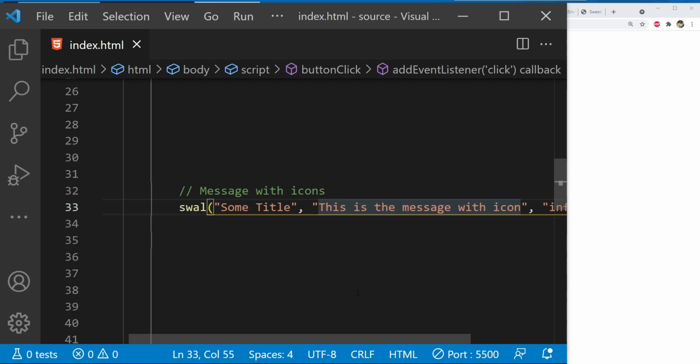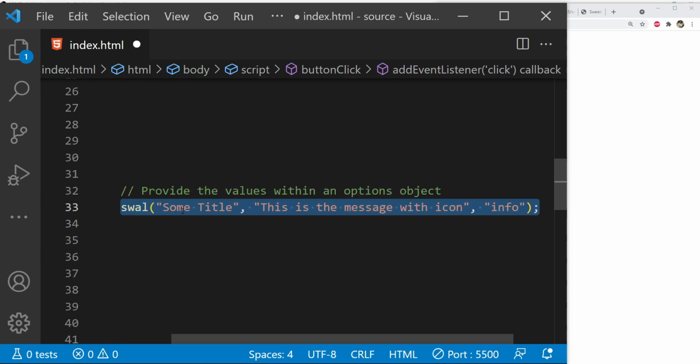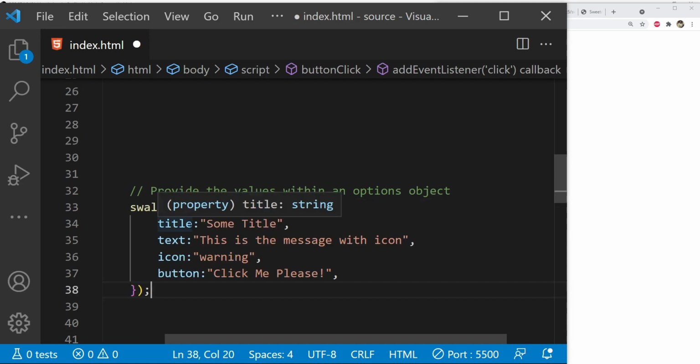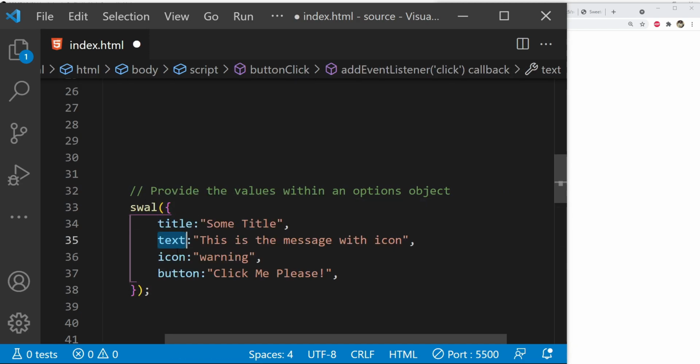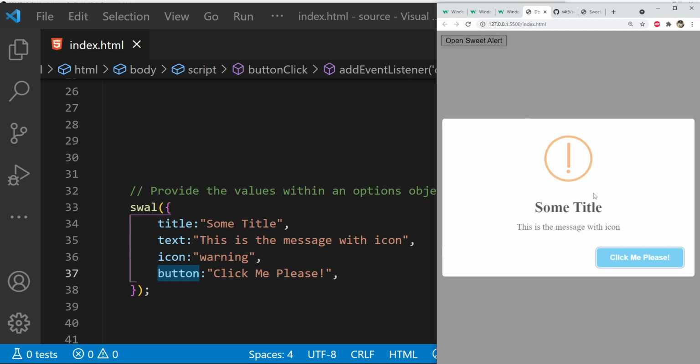So over here, we are providing the different values as arguments to this function, but we can also provide an options object, and within the options object, we can provide a bunch of different properties with their values. Over here, we are providing the title, text, icon, and also the text for the button within this object. So now when we click this button, the dialog which will be opened will have these values: the title, the message, icon is warning, and the button text is click me please.